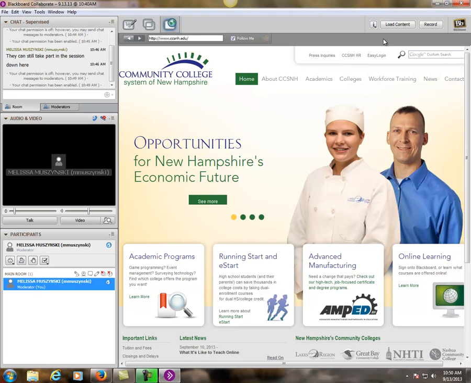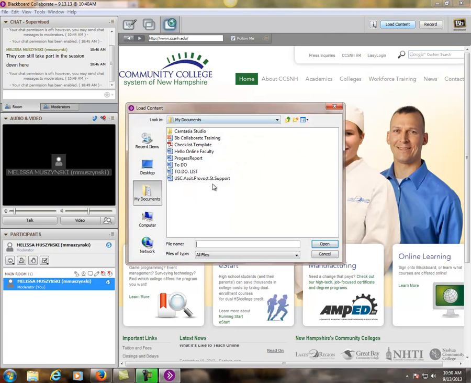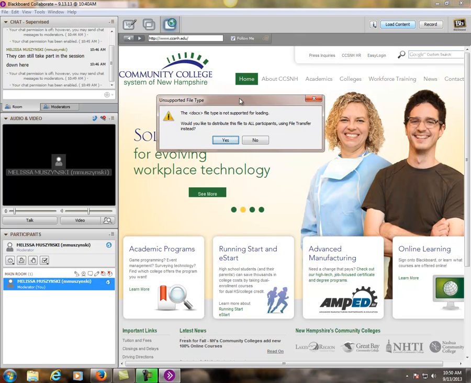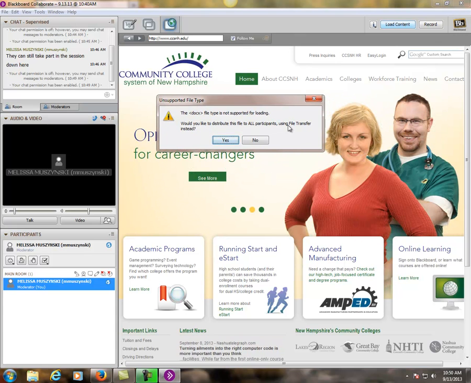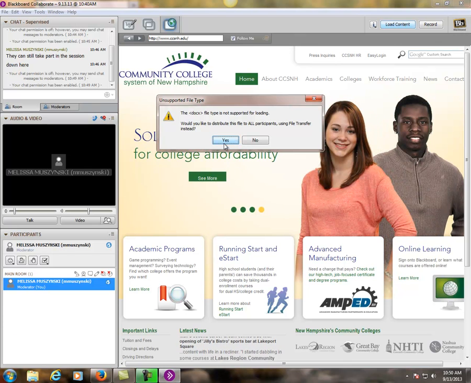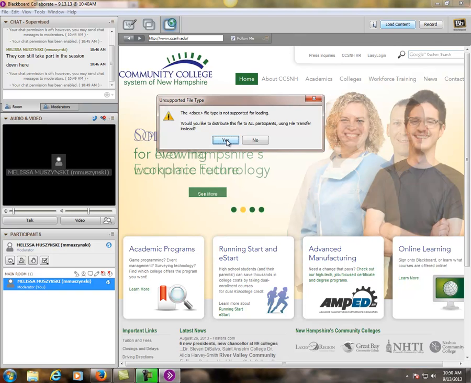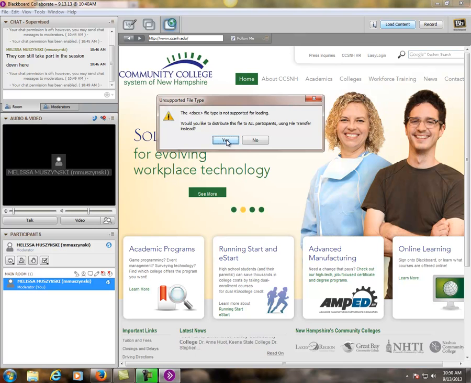You can also choose load content, and if you choose load content, I'm not going to send it, but it asks would you like to distribute this file to all participants using file transfer? If you click yes, it will send it out individually to all the participants' computers that are in this session. Again, it's a great feature, but I would be careful accepting documents from your students over this file share, because you will have to be opening it on your computer, and it could have a virus.